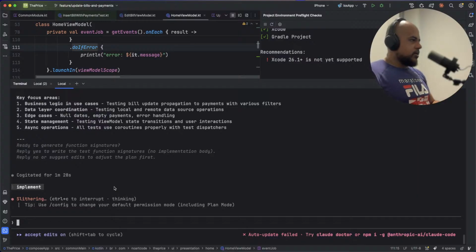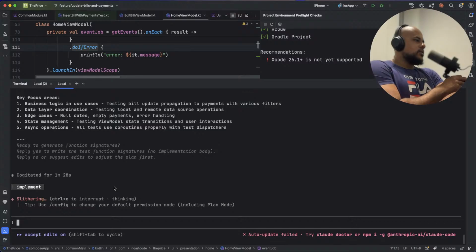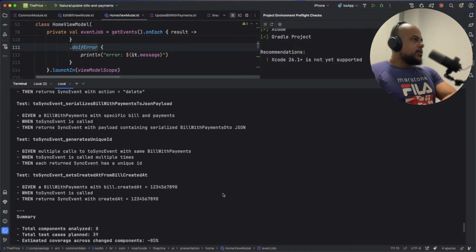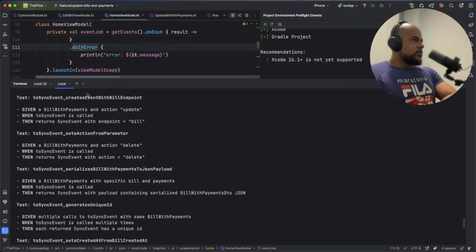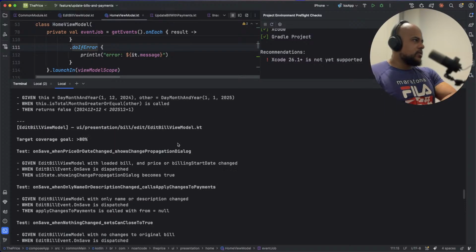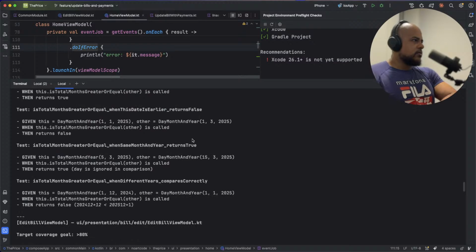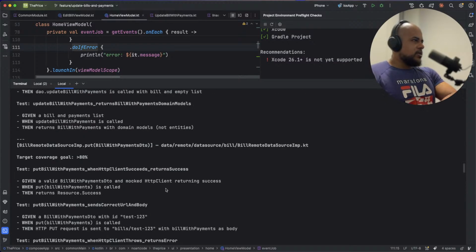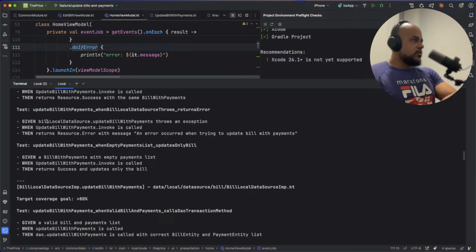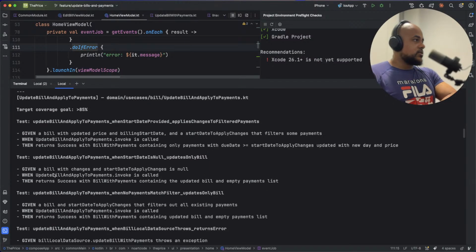Now I think we are not in accept edits on. Yeah, just implement. I'm not too worried about the implementation, to be quite honest. Just do it. Because look, it's a lot of tests here. When changes propagation dialog state. So I have some tests on the view model. We have some tests on the use cases, data sources. Maybe I don't need tests in this data source. Let me see.